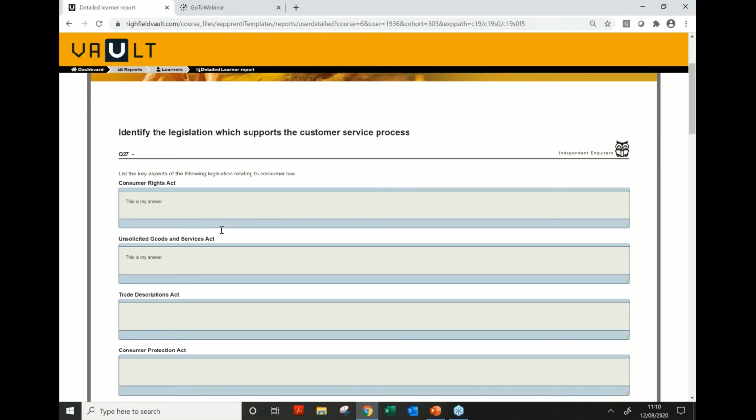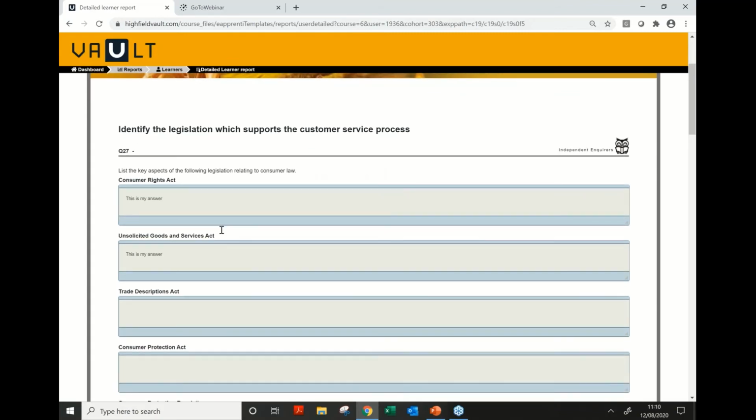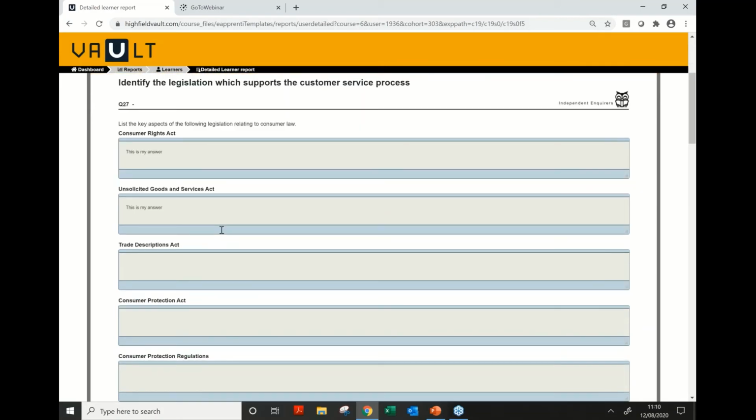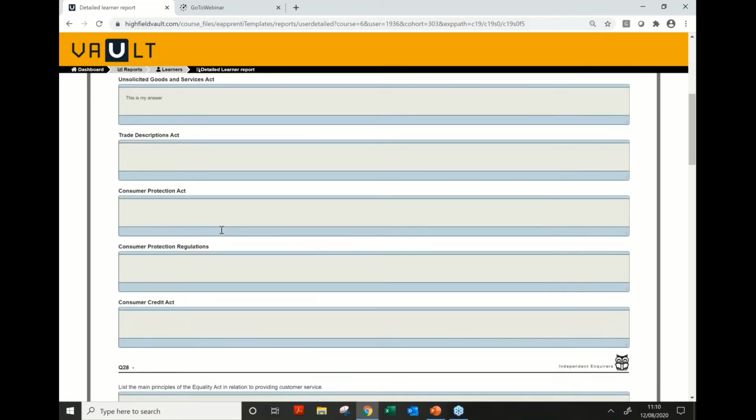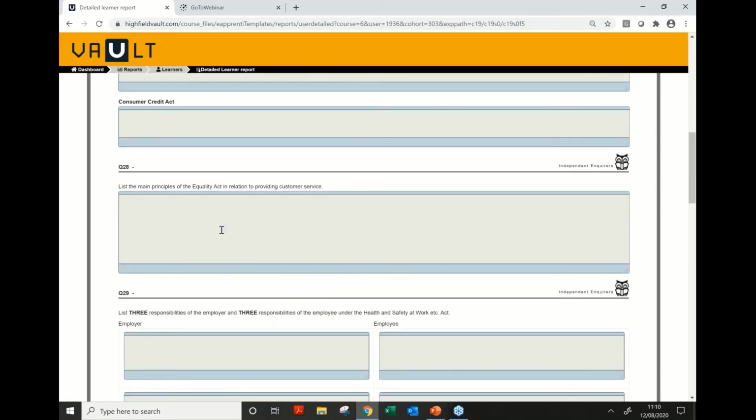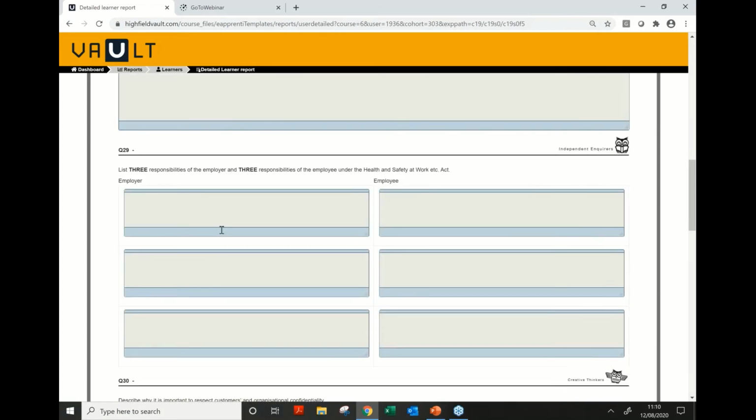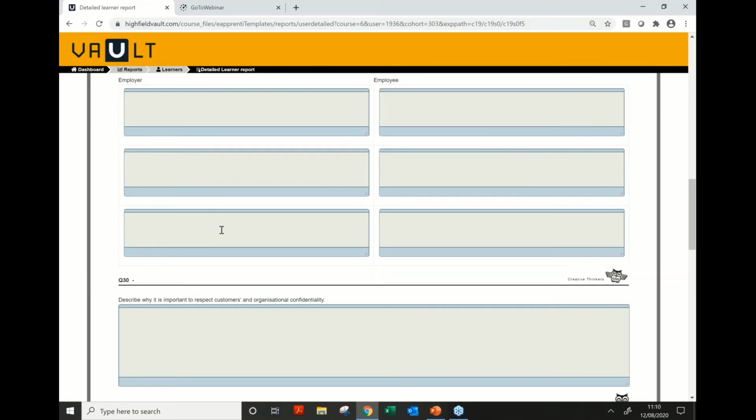So this will be for each piece of work. So if I just scroll down, again, we obviously didn't fill the rest of the answers in, but it just gives you a brief idea of how easy it is just to see that learner's work and review that.